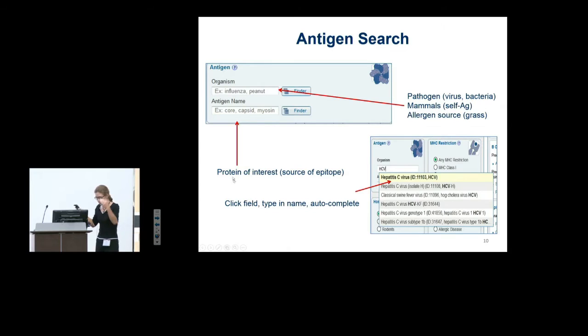So the next search pane coming down the left-hand column is the antigen search. And in the IEDB, the antigen can be the epitope, but the antigen also can be the protein the epitope came from, and the antigen can also be the organism that the protein came from, that the epitope came from. So you get the idea. And this search pane allows you to search either for organisms or for the molecule. In many cases, it's a protein.